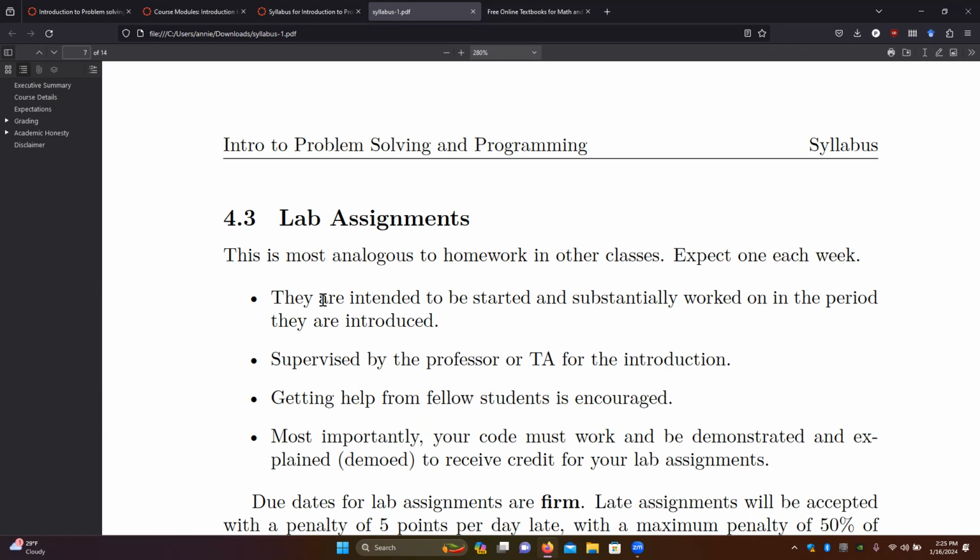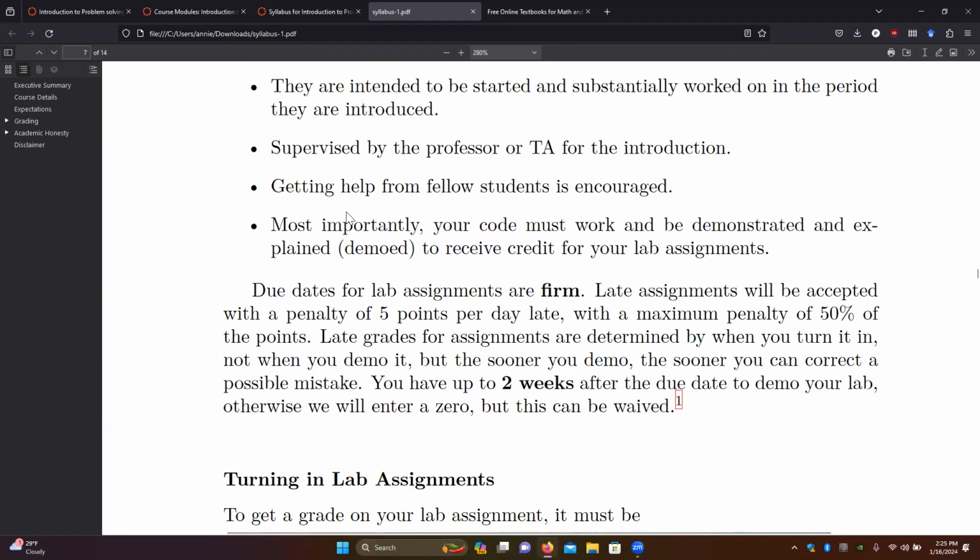It's highly encouraged that you work together with your students, and I will go into what is academically okay versus what is not academically okay in just a bit. And most important for the lab assignments, and this is the defining feature of the lab assignments, this is what needs to be demoed. You have to show me and explain it to me or the TA to receive credit for these. The due dates are firm.